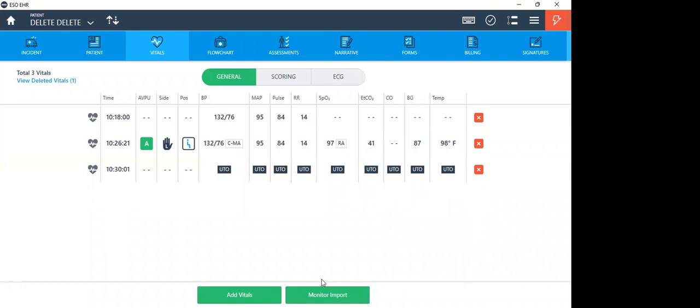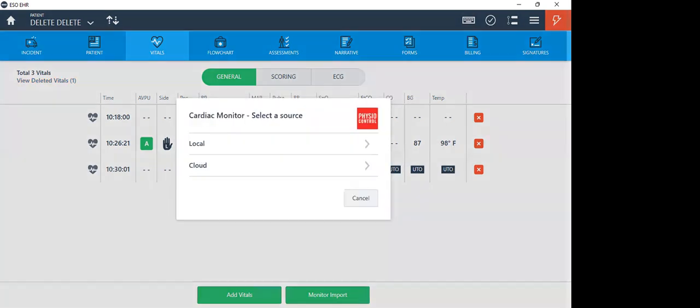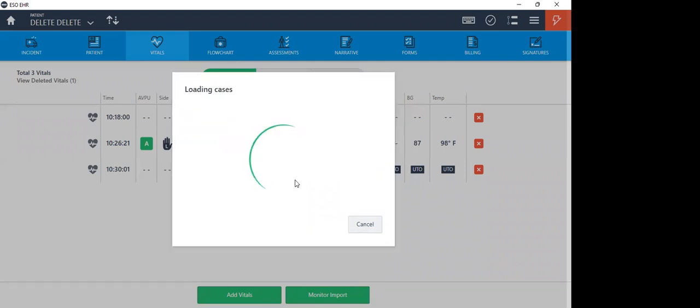Cardiac monitor import. You guys have the ability to communicate with your monitors. We're going to select monitor import. And from what I understand, you guys use Bluetooth. So you're going to go to local. If you get new monitors, you get Wi-Fi built in, you're going to communicate via cloud at that point. But we're going to go to local.